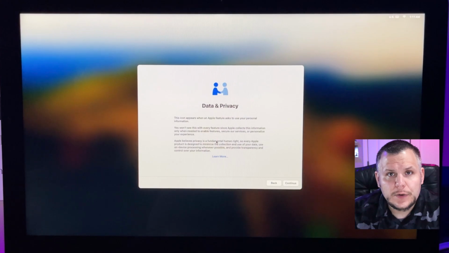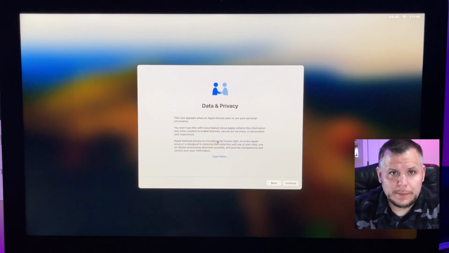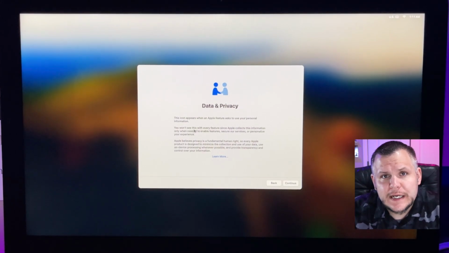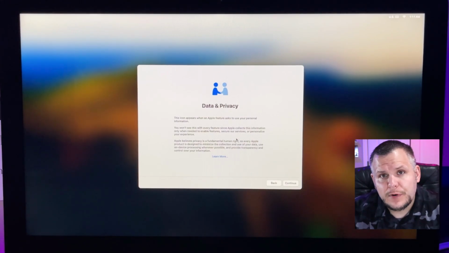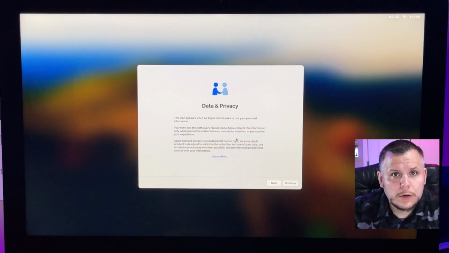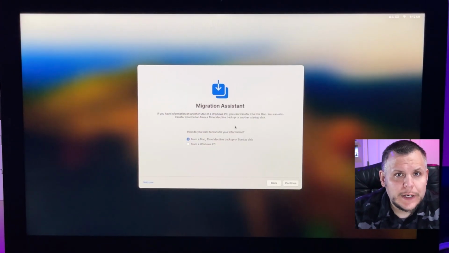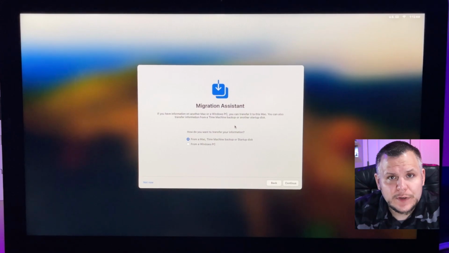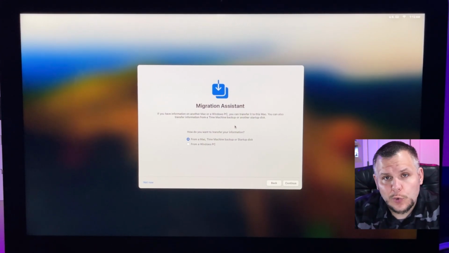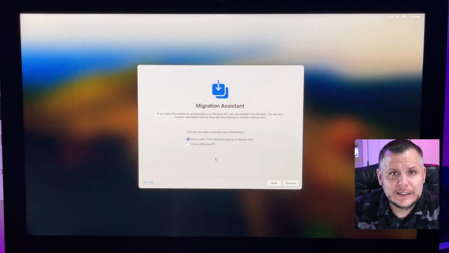After connecting to a network, the data and privacy screen shows up. Apple highlights their commitment to privacy, which is nice. And at the bottom, they even provide a link where I can learn more about how they handle my data. The migration assistant comes up next, and it allows me to transfer data from an old Mac or Windows PC. But I set this up as a new computer.